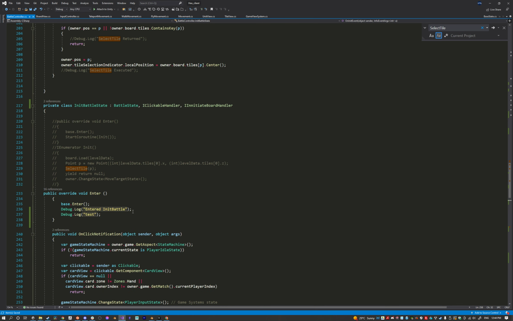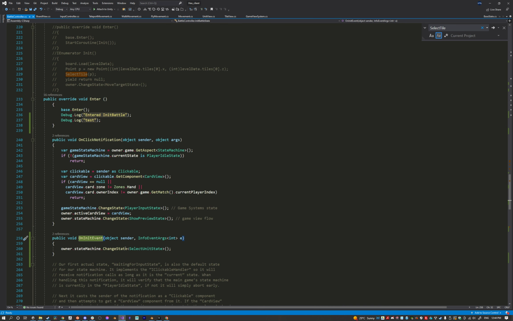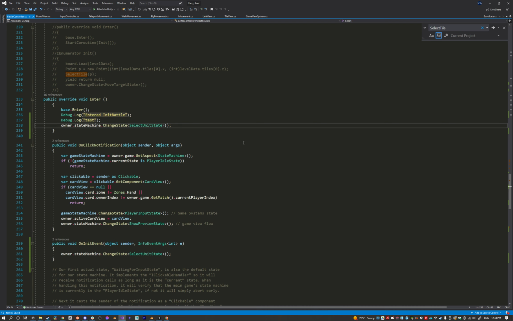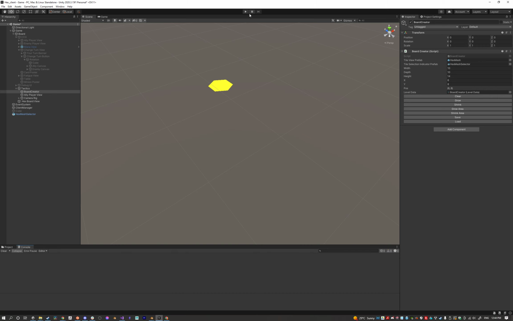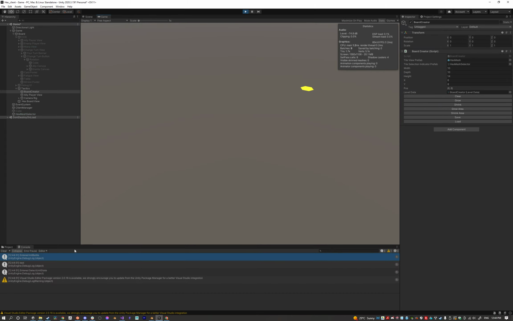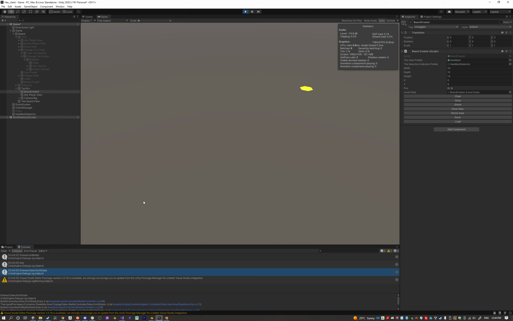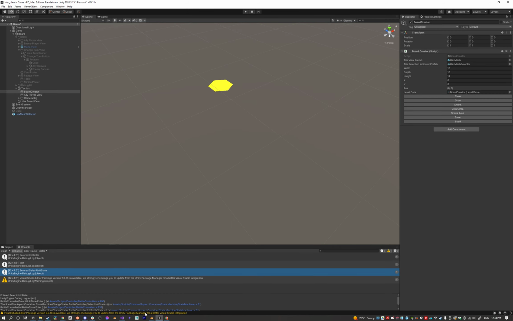On init event, initiate board handler. On init event, owner, I want to change state. I'm going to copy this and I'm going to say, hey, when you get in here, just go to the next one right away. Just go there. Forget the event. We know we're going into that state, and it does do it. So the event is not calling that function.